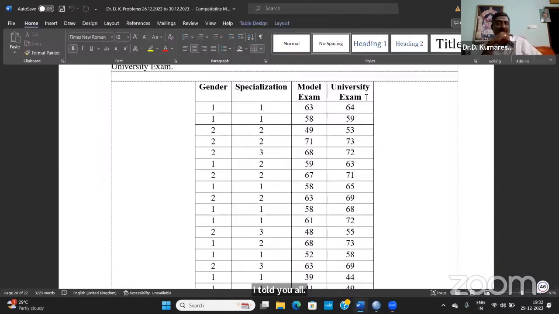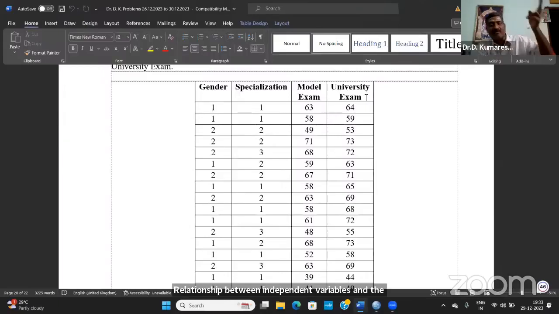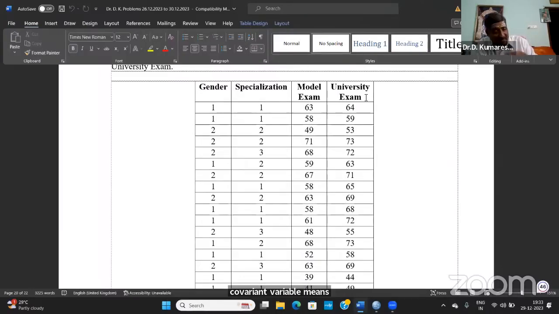Relationship between independent variables and covariate variables. Relationship between independent variables and dependent. So the relationship between independent variables and covariate variable means the covariate variable is considered as dependent variable. But unlike in the case of Mancova, the model exam is helpful to improve the performance of the students in the university exam. So we call it a covariate variable.